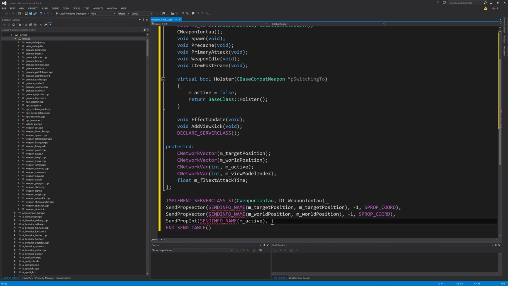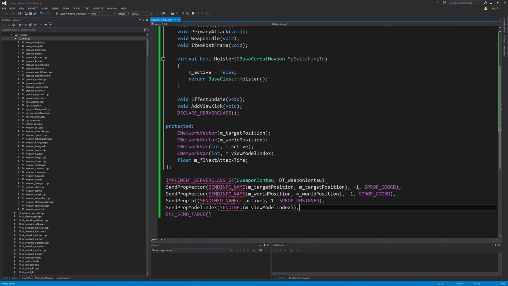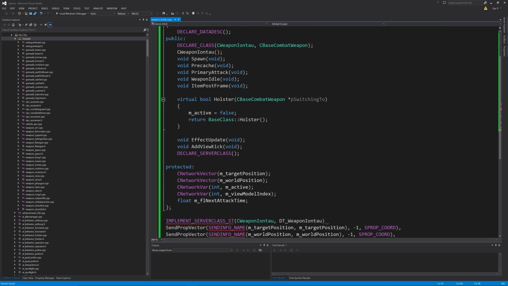Then we want to send prop int, SendInfo. I know I put SendInfoName in the video, but you just want it to be SendInfo, m_active, then 1 and SPROP_UNSIGNED. And then we want to send a prop model index, and we're going to SendInfo, m_viewModelIndex, and then end the send table, which I already put that line in, but in the video. So you want it to look a bit like what I show on the screen, except for where I say SendInfoName in m_active, we just want it to say SendInfo.